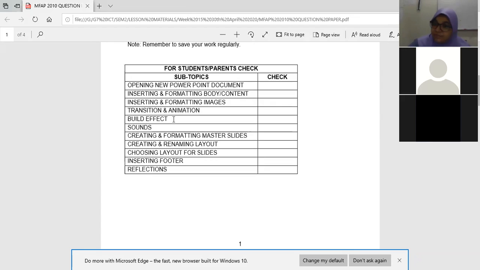Build effect. Okay, build effect is a new term for you, but these are the things that we have learned actually, okay? Build effect is where you let the points come out one by one. Let's say in one page, we have 4 bullets, 4 points. Instead of all 4 points coming at once, it comes point number 1, point number 2, point number 3, point number 4. This is called build effect, okay?